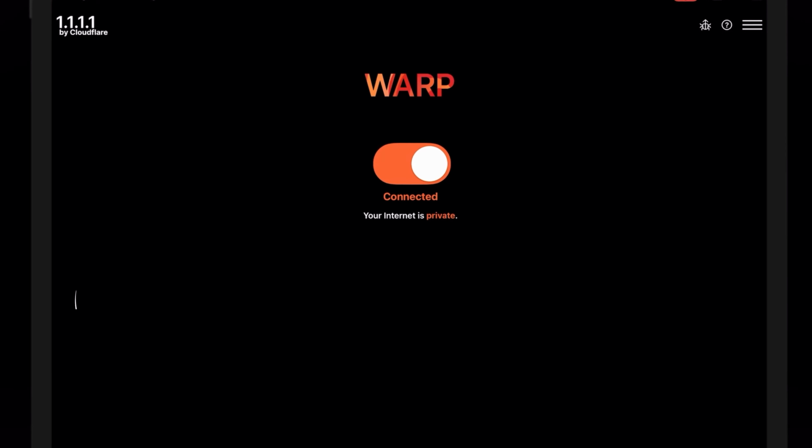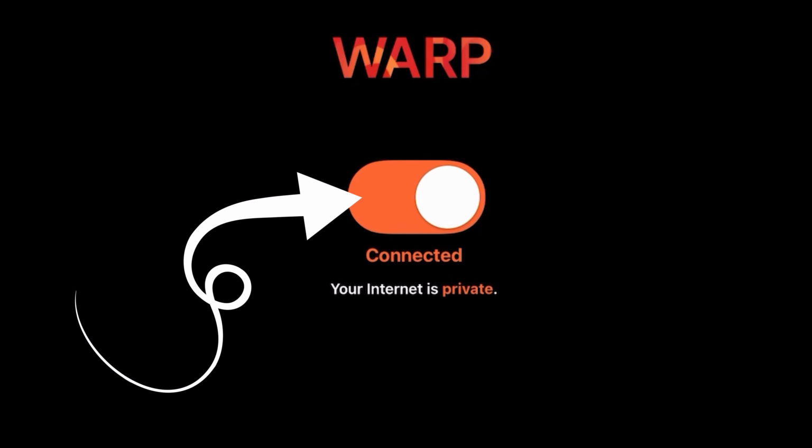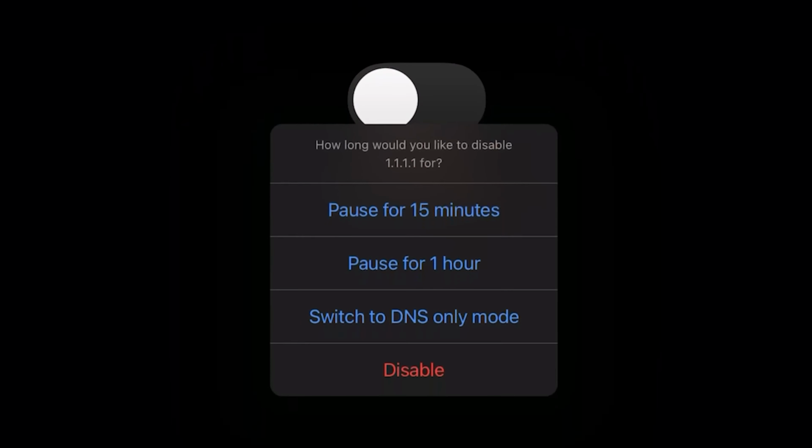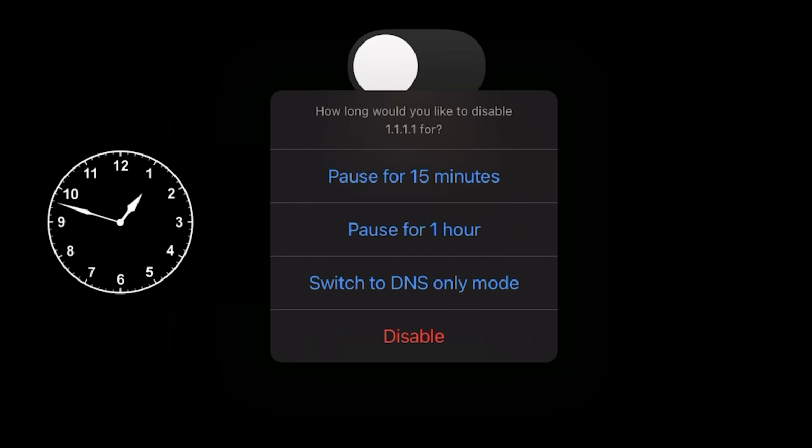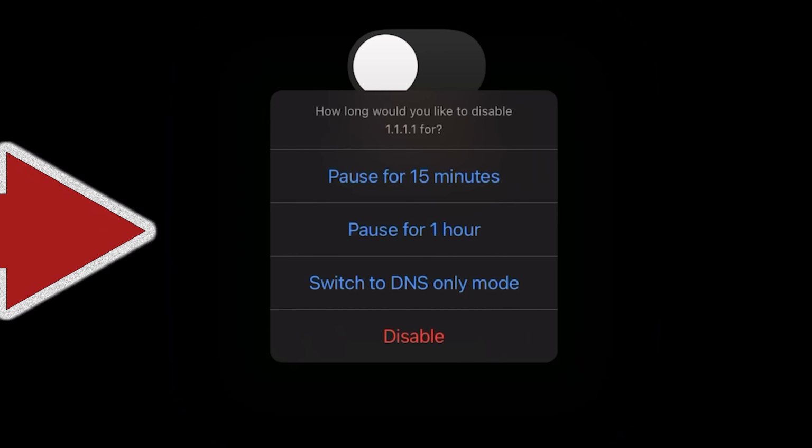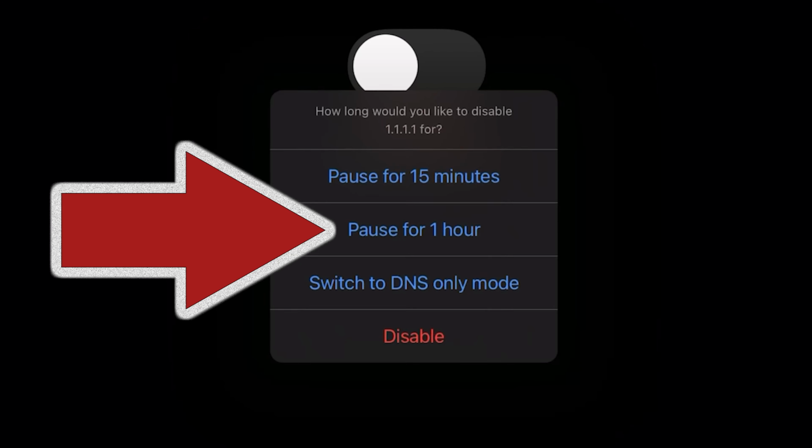If you want to disconnect from VPN, select Disconnect here. Then choose how long would you like to disable. For example, let me choose pause for 1 hour.